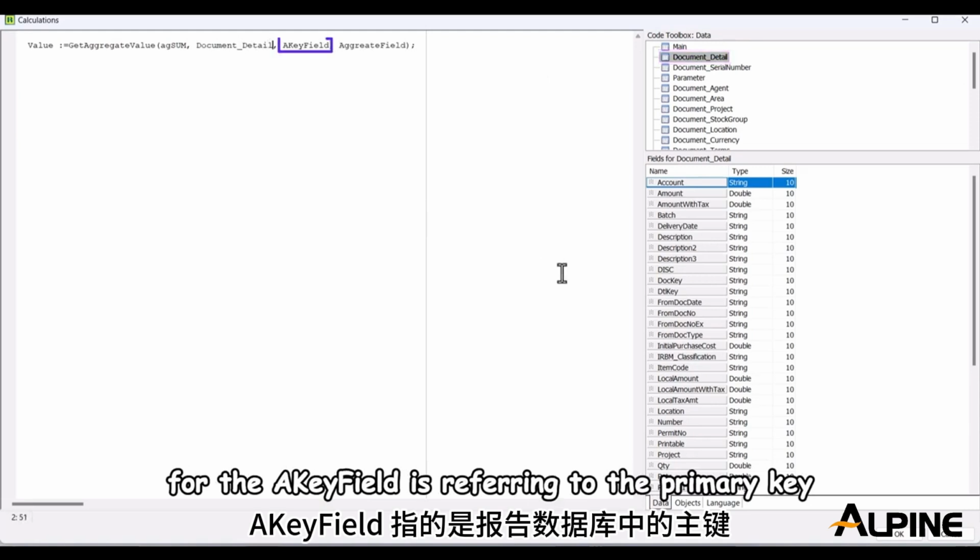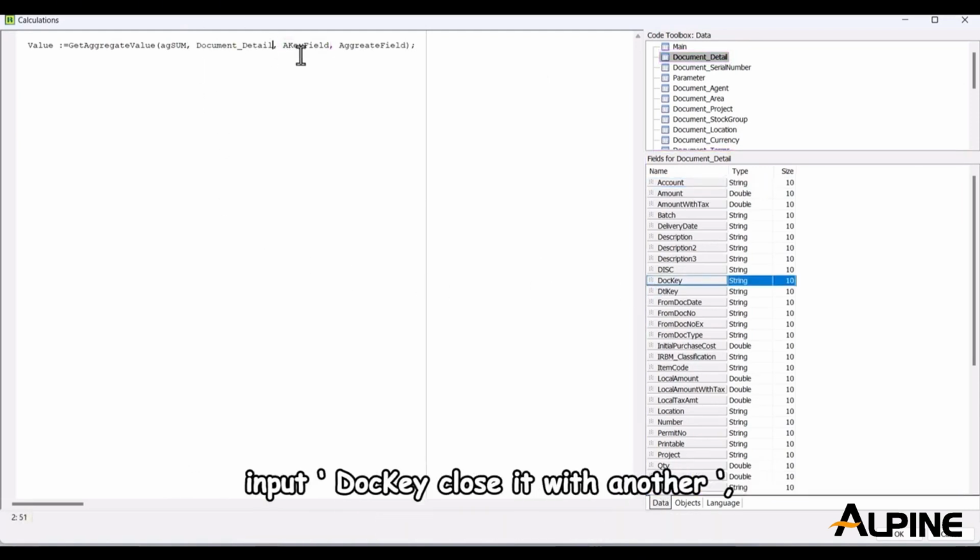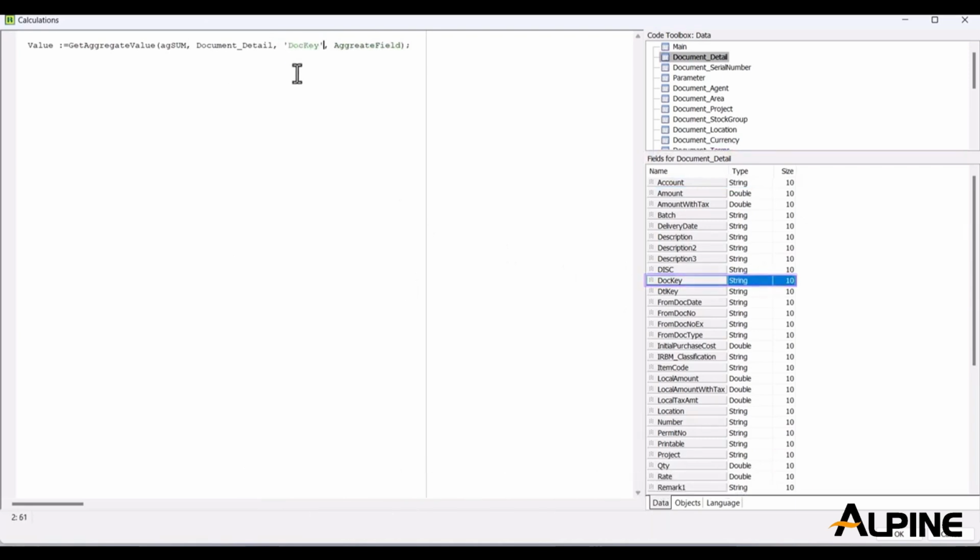Next, the A key field is referring to the primary key or a unique identifier field in a report database. Input straight code doc, close it with another straight code, followed by another comma.